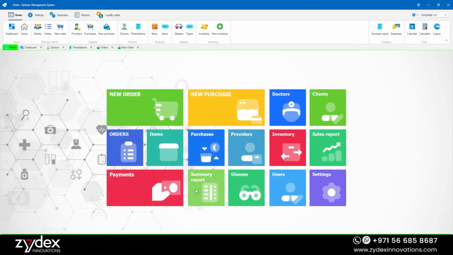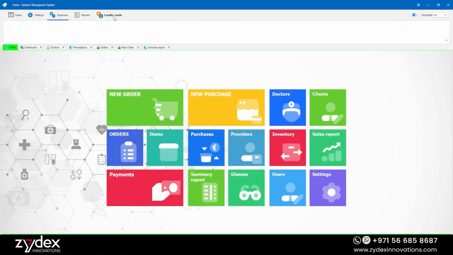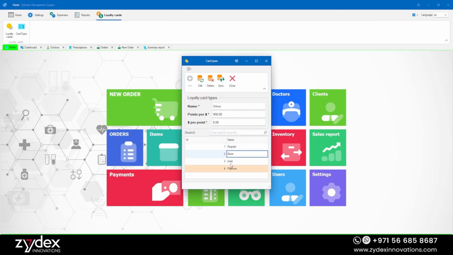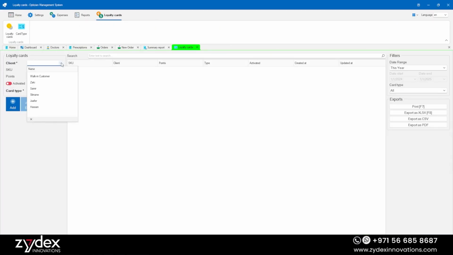Talking about the fidelity cards, you can add a new type of card and define its details and exchange rates. You can assign a new card to an existing customer and select which type of card to attribute to them.